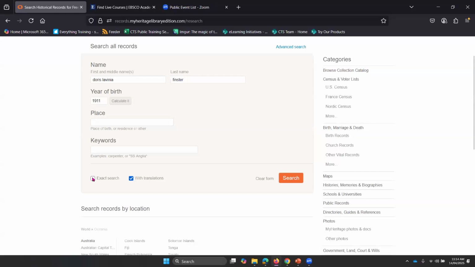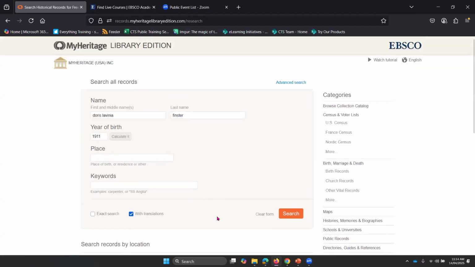Now, there is also an exact search. I will just mention, if you are doing a basic search and you're wanting to go quite broad to see what options are available, the exact search will refine and limit your search results a little bit. So depending on how much information you have and how accurate you think it might be, you might go with an exact match. If not, keep it free, and then you'll just be able to refine it from the search results themselves. Okay, so I'm going to go ahead and search this here. So we're looking for Doris Lavinia, and the surname is Finster.